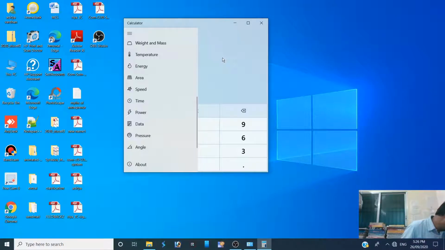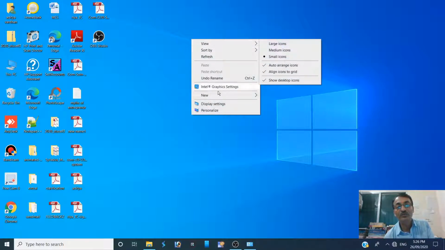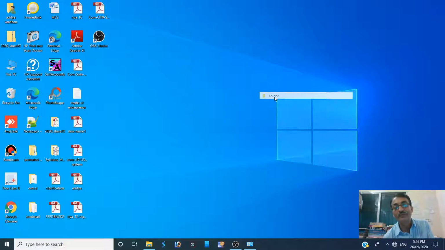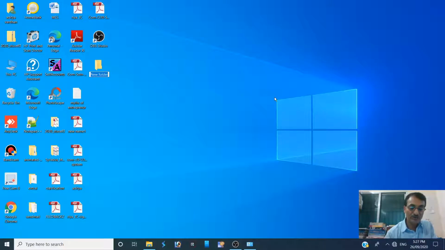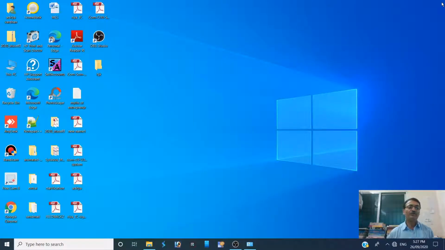Okay, students, as you all know, a folder can be easily created by you. Suppose we require to create a folder: right click on the desktop and go to New, and after that click on Folder, and now the folder has been created. Now I have to give the name of the folder, HJK, and press the Enter key. Now the name of the folder HJK has been confirmed. After clicking this folder, the folder is opened now. So this is the general task that can be performed by the user in the Windows operating system.